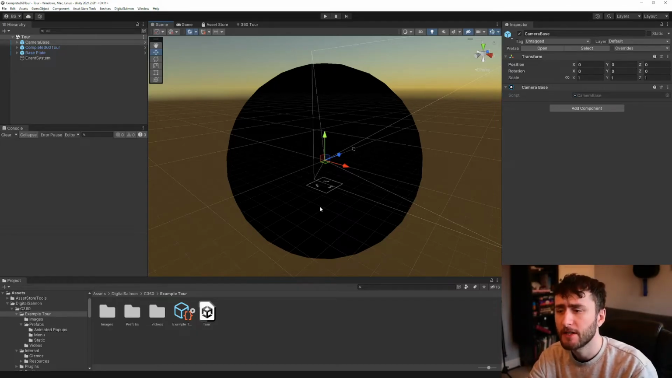Our response to the question of, does C360 support my particular VR headset, will always be the same. If you're able to open Unity and build it for your headset, even just a demo scene with a cube in it, if you're able to do that successfully, the odds are you will be able to use C360 with it, providing you follow some of the instructions I'm about to give.